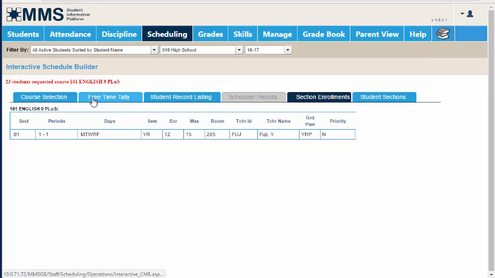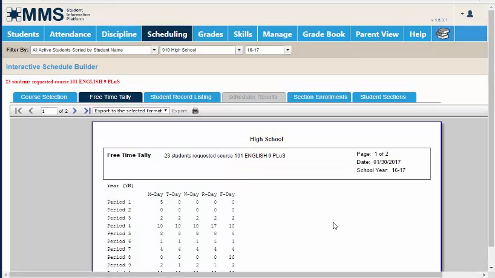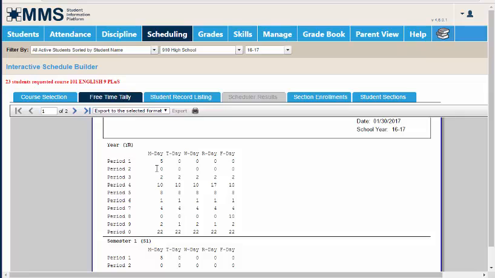So I am going to do some clicking around here. First I'm going to start with my free time tally. This will show me the free time available for all 23 students that have requested my course code of 101. And I can see here that I have only 5 people for period 1, just on Monday. The rest of the week they're not available. Period 3, only 2 of these 23 students are available. Period 4, I have 10. Period 5, I have 8, and so forth.